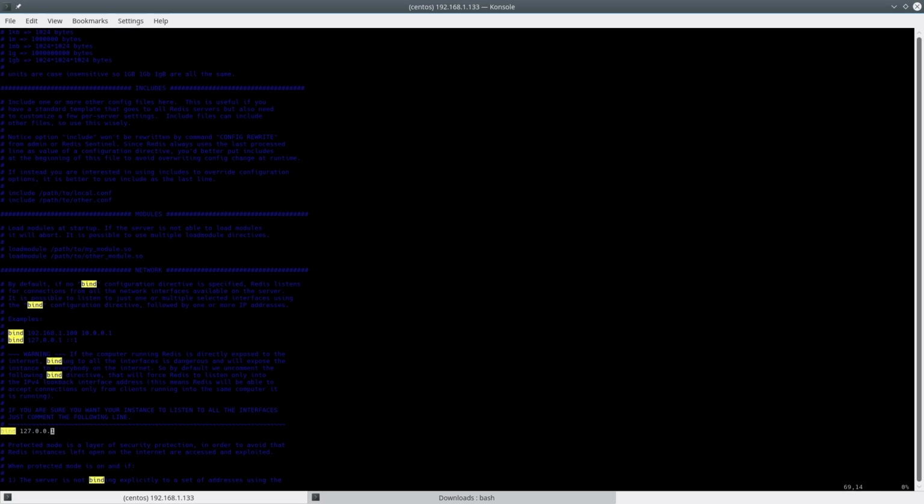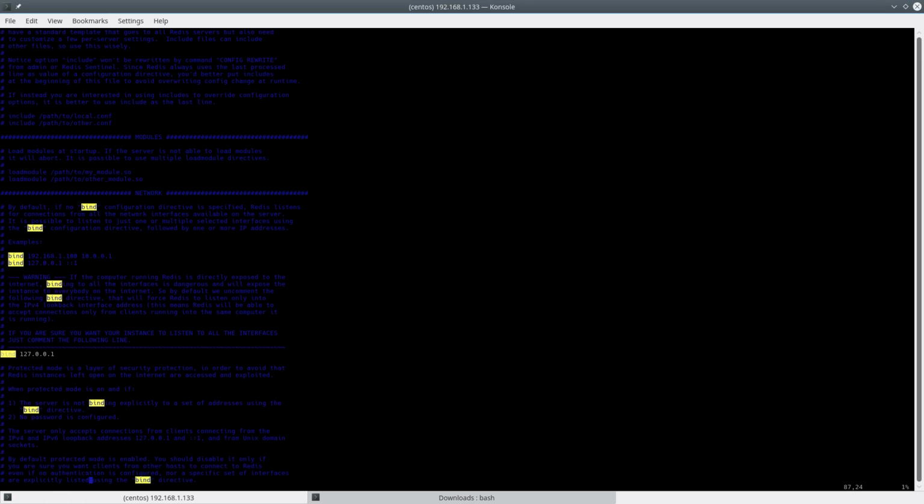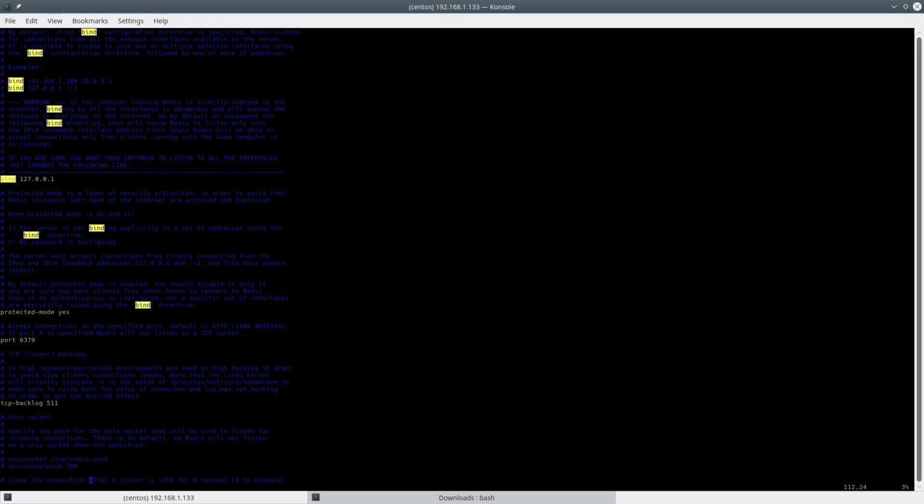The bind address is 127.0.0.1. You can change it accordingly, and the port is 6379. So I'll leave this as default for our master node.